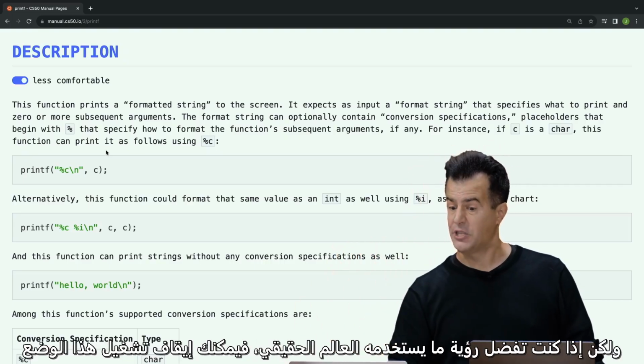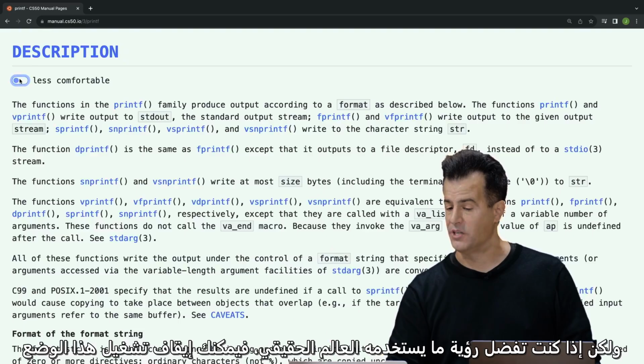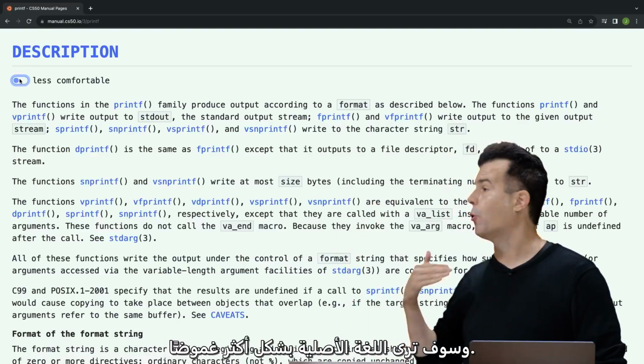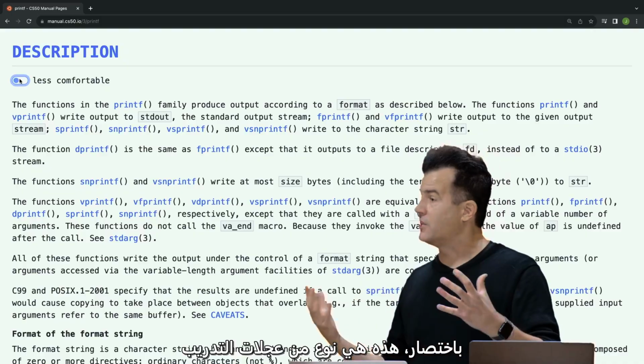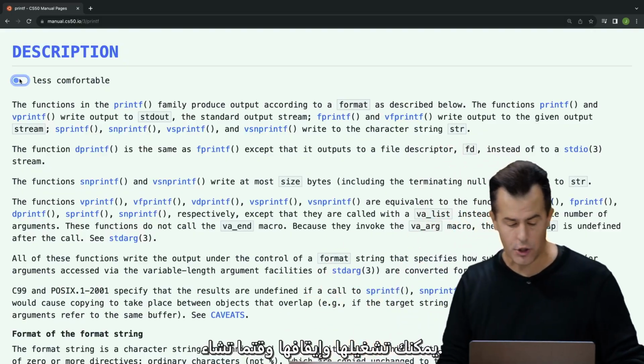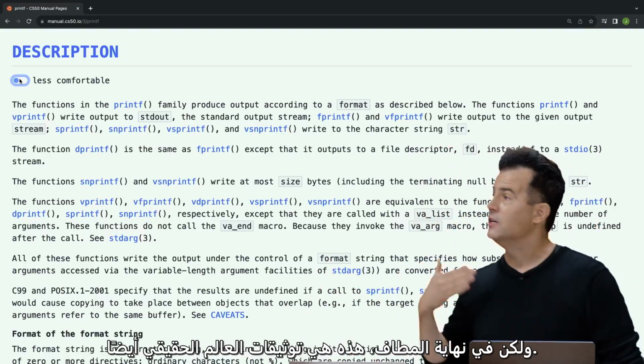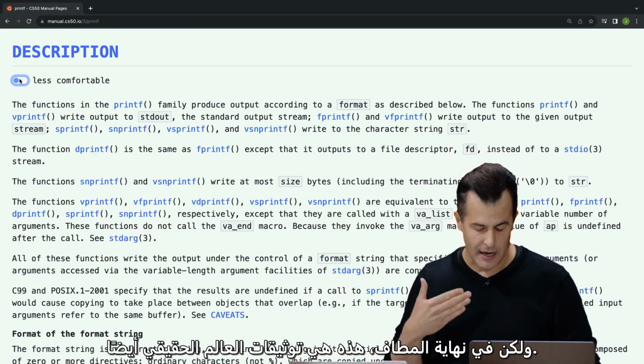But if you'd rather see what the real world uses, you can turn off that mode, and you'll see much more arcanely the original language. So in short, these are sort of like training wheels that you can turn on and off at your leisure. But ultimately, this is real world documentation as well.